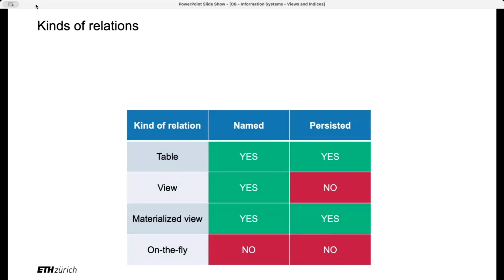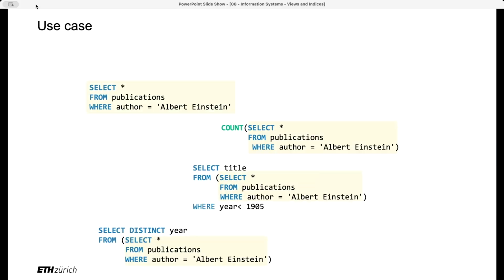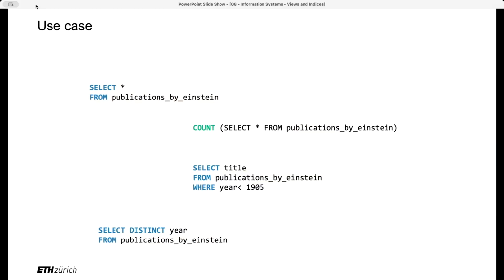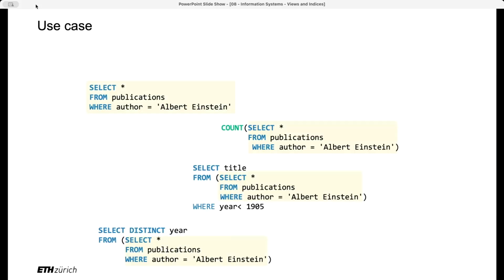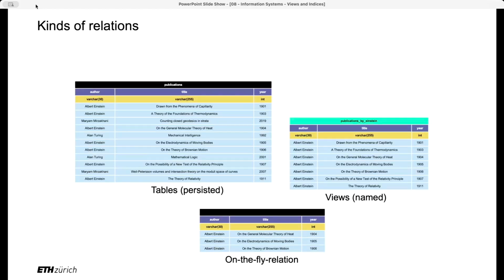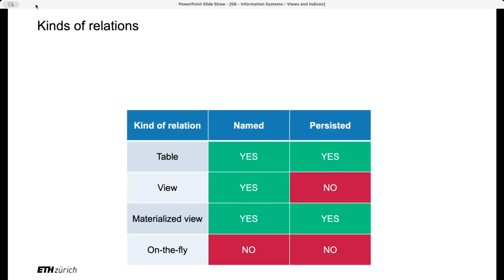When you create a view like that, it's not going to store it to disk or anything. It's just a shortcut. You're basically saying, whenever I use that name, this is what I mean. So whenever you use here publications by Einstein, it's automatically in the background doing this, right? So that's really just a shortcut that you're defining. So this is not persisted. It's only names, right? Who is with me?